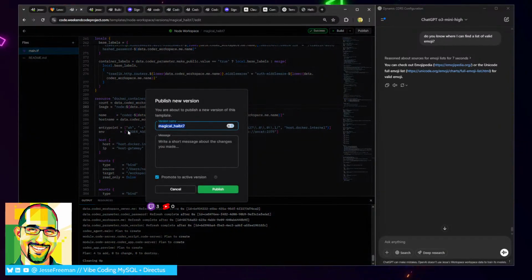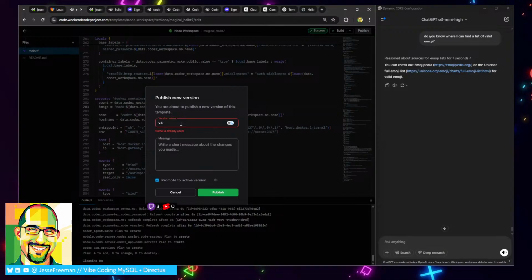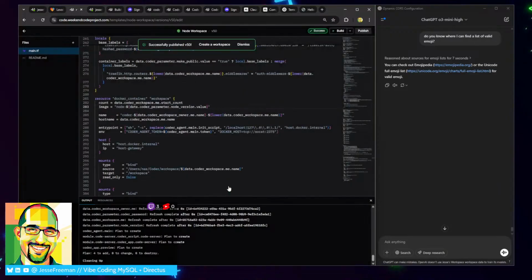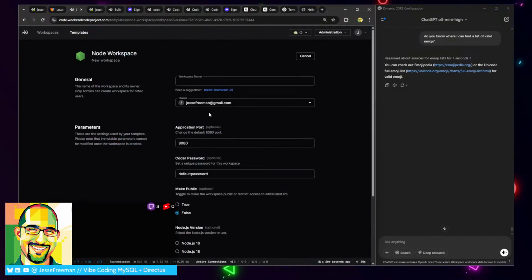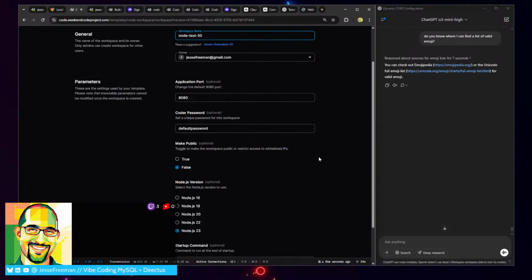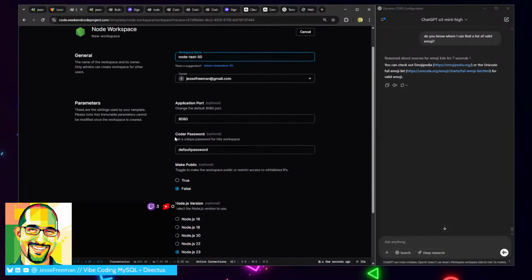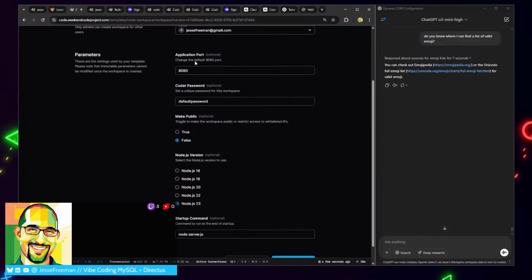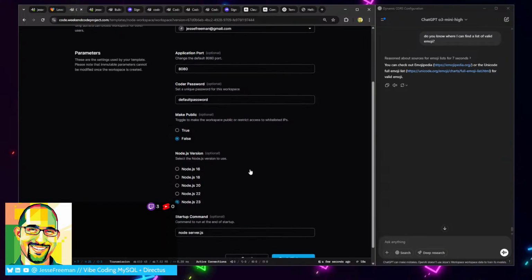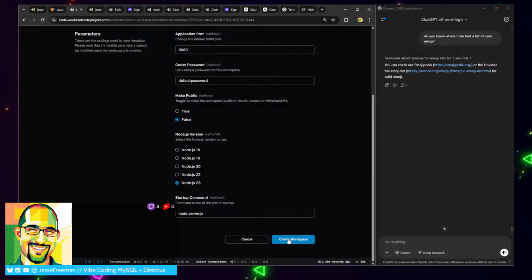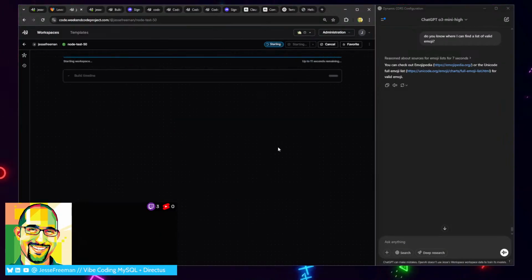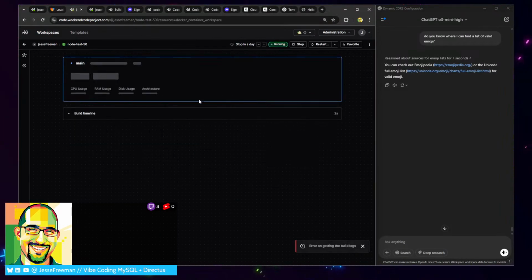All right, so now, this is the v49 build, publish v50, right? That was 49. v50, we'll publish this, and now we're going to create a node test 50, and we've now removed that other stuff. I can remove this application port stuff. We should be able to create this workspace and then get node version 22 out of it.